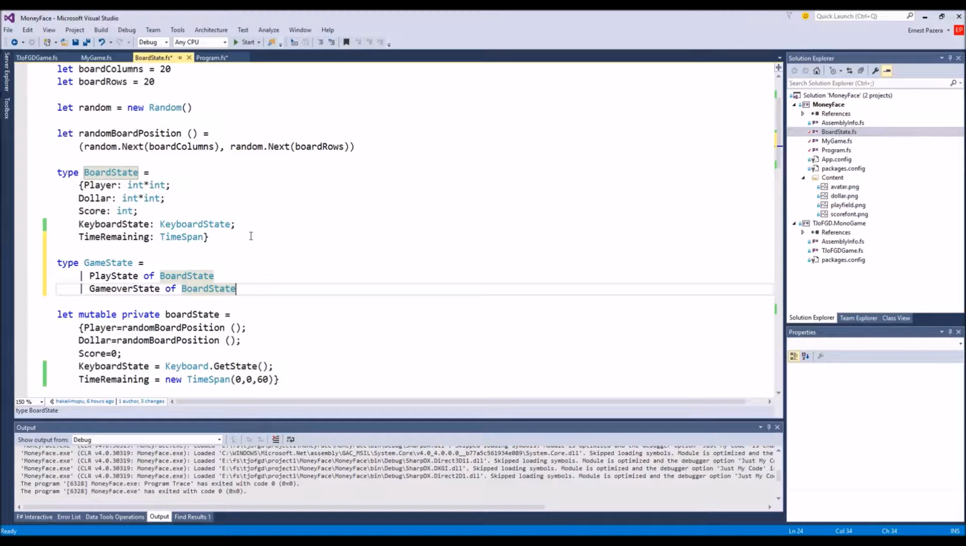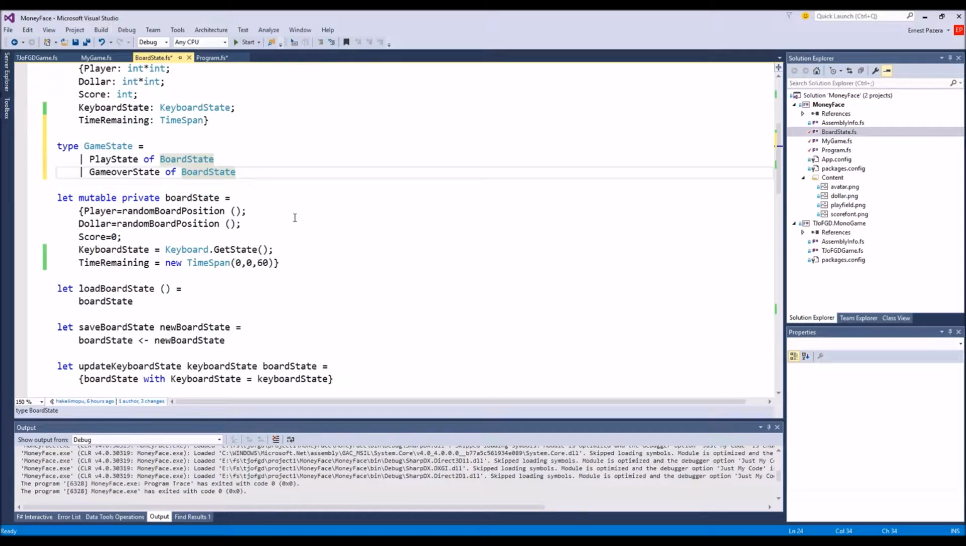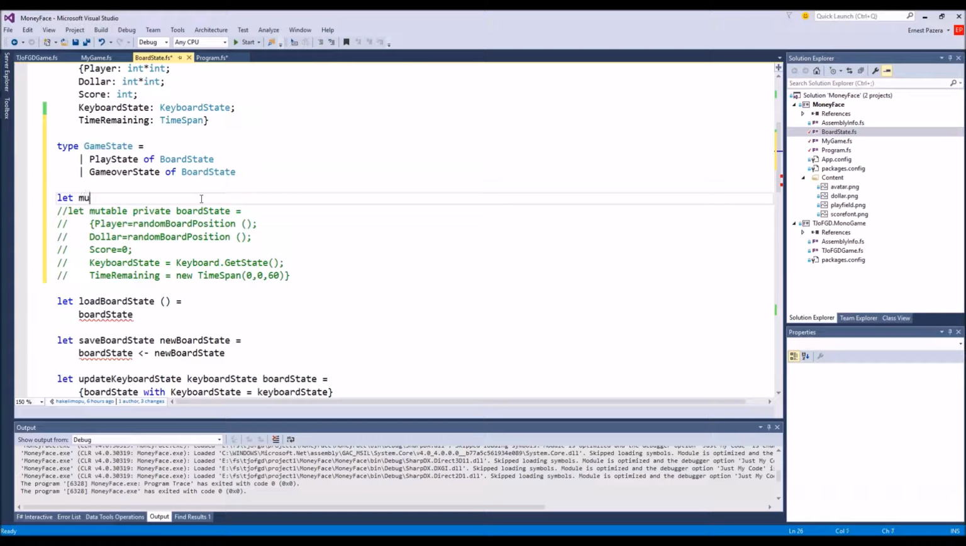But we're not going to, we're going to just leave it frozen. So now it's no longer board state that we care about. Whole lots of things are going to change right now. So there's actually game state. You'll see, and it'll all make sense in a second. Let mutable private game state equal.